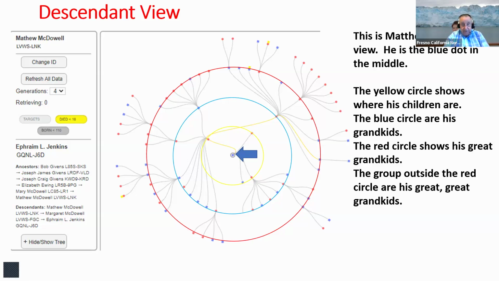And so this is showing you all the descendants of Matthew on one screen, which makes it really nice because you can kind of visualize, you can see places where things end and probably need to be extended, and other places where a lot of work has been done.